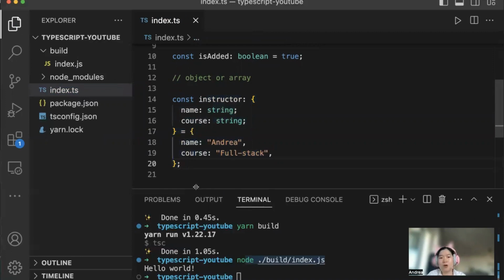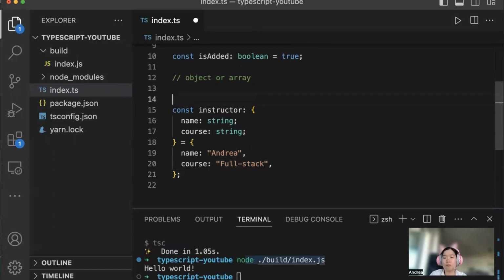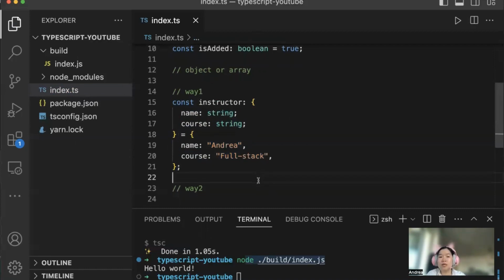For objects, we actually have two ways to add the type. So this is way 1. I could show you the second way, and this is actually a better way. Why? Because right now it's a little bit hard to read: we have the name and the value mixed here, so it's a little bit hard for the developer to see. We could actually write the type separately, and then we only add the name. Okay, so let's do the second way.